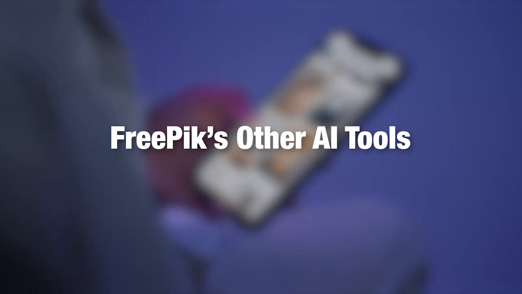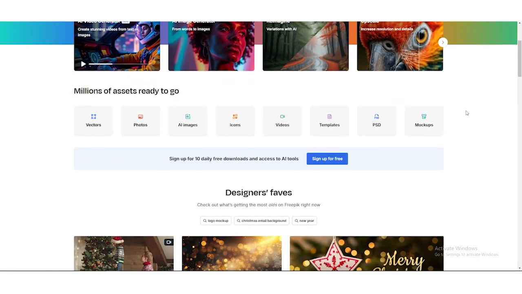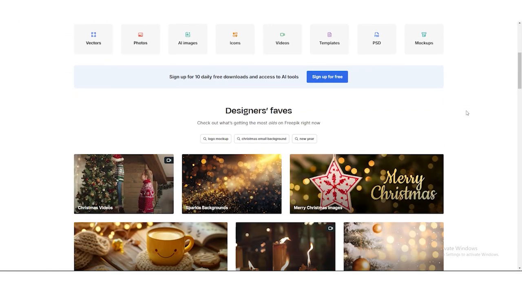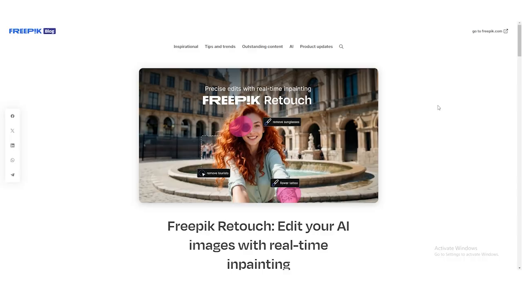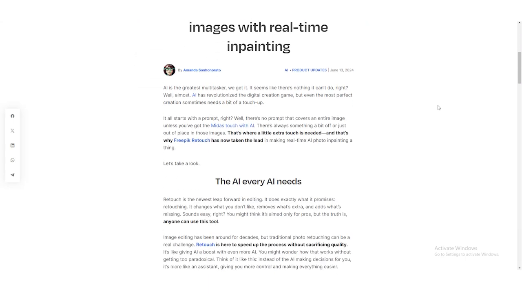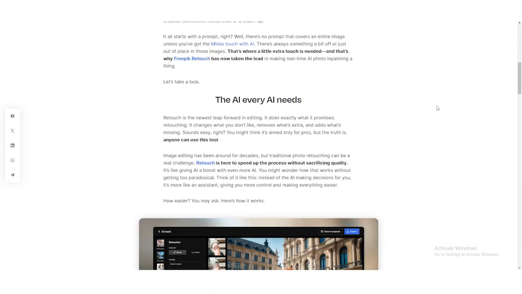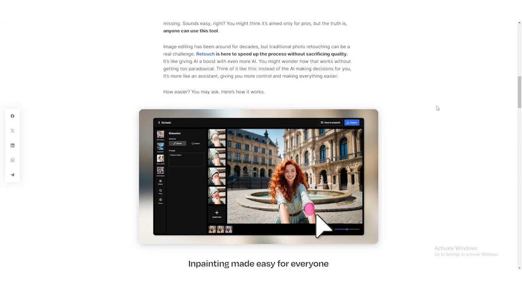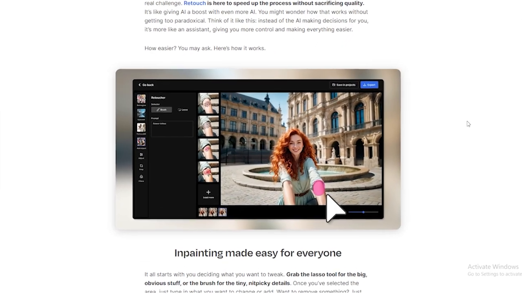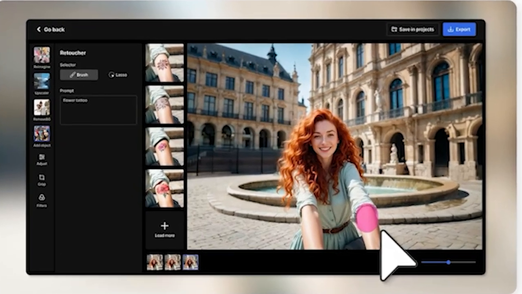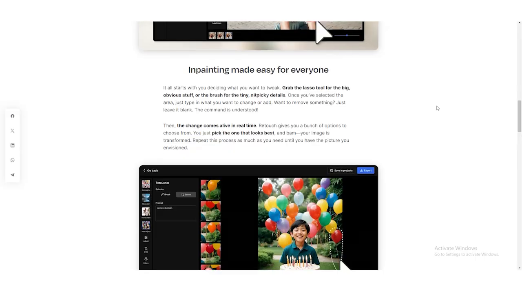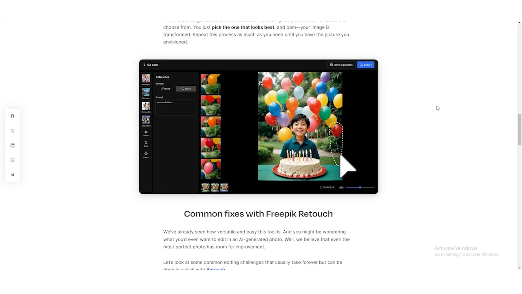Freepik's other AI tools. Freepik isn't just about making images. They've packed in a bunch of tools to help you take those images to the next level. One of my favorites is their AI-powered retouch feature. Say you've generated an image of a park, but you want to add more trees or change the sky. You can use a brush or lasso tool to make those edits directly within Freepik. It's fast, intuitive, and super satisfying to watch your tweaks come to life.